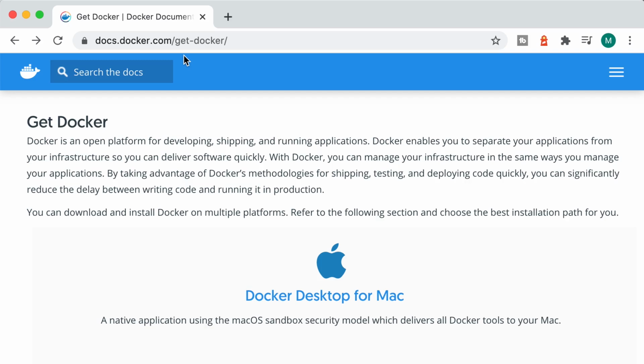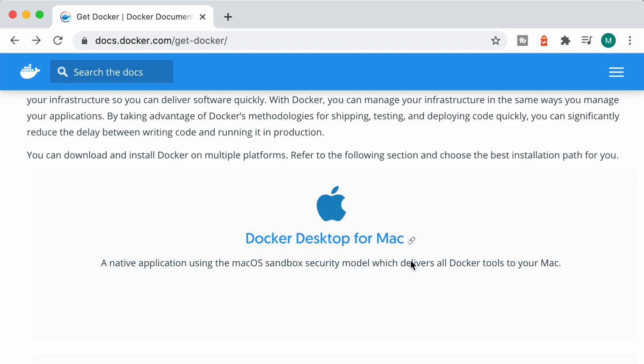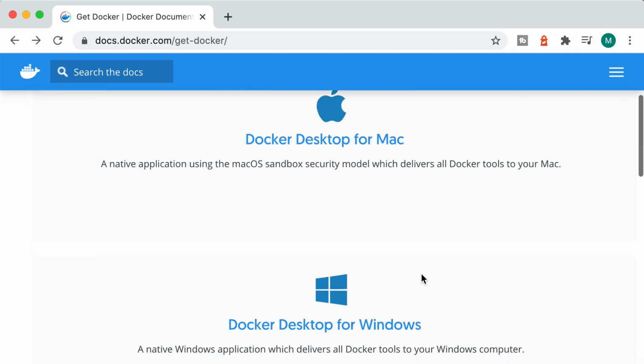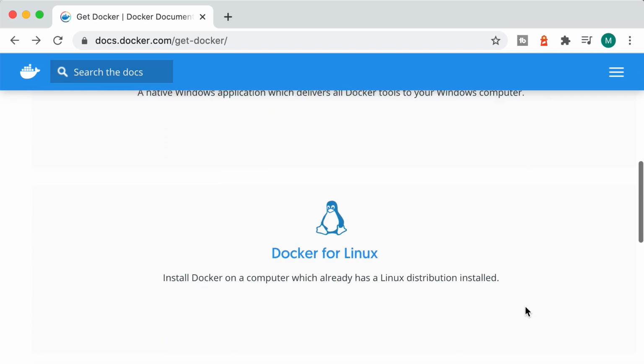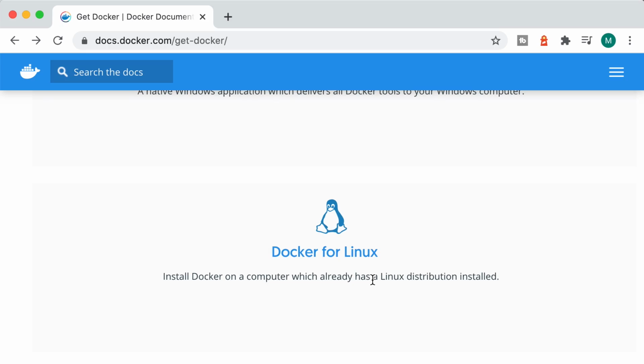So to get Docker, go to this page, docs.docker.com/getDocker, or you can just Google get Docker or install Docker. Now on this page, you can see instructions for downloading and installing Docker Desktop for Mac and Windows, as well as Docker Engine for Linux. So on Mac and Windows, we have Docker Desktop, which is the combination of Docker Engine plus a bunch of other tools. At the time of recording this, we don't have Docker Desktop for Linux. We only have the Docker Engine. But of course, that might change in the future.